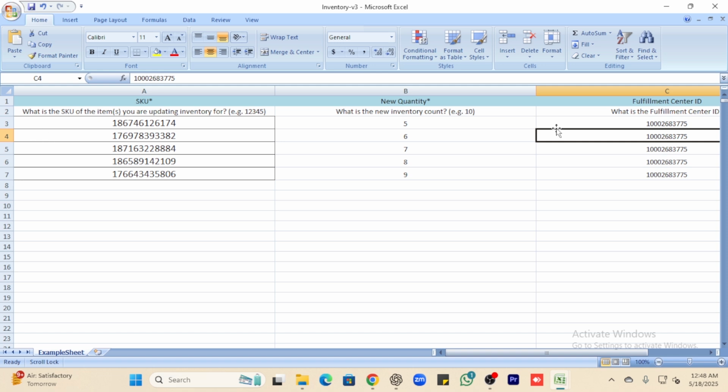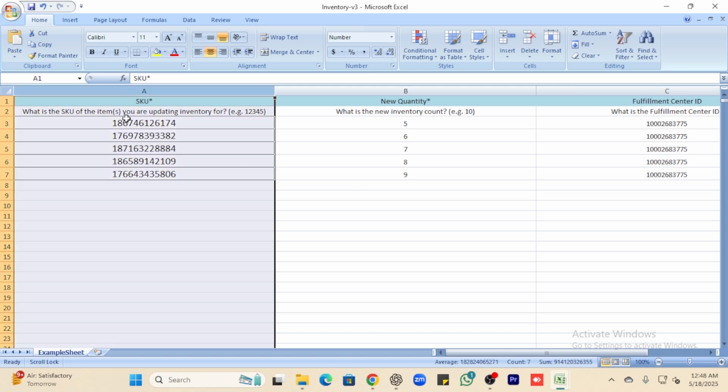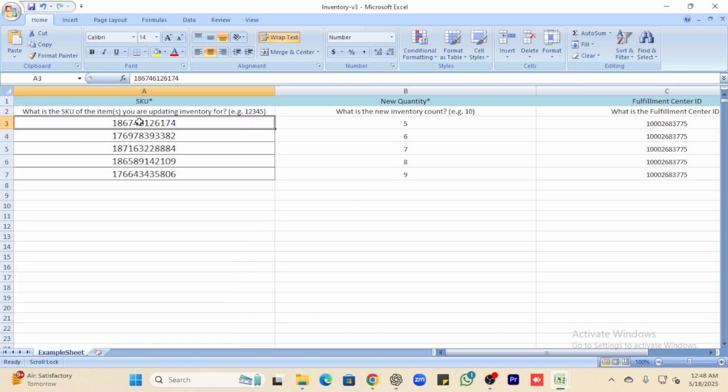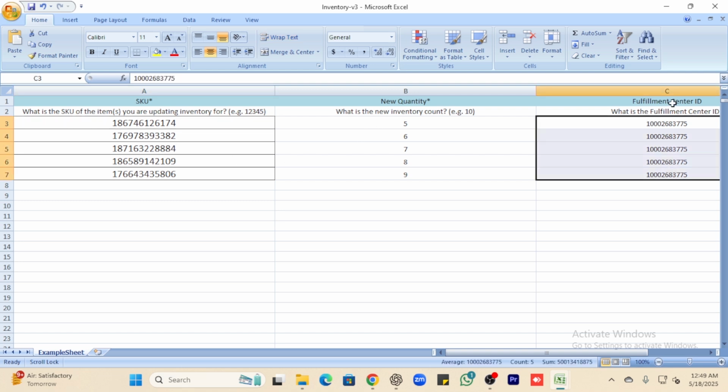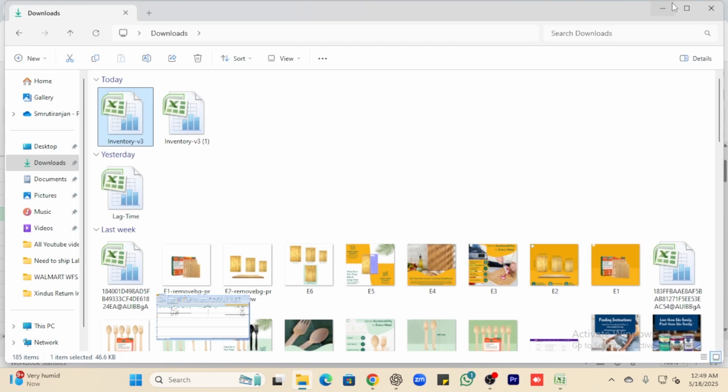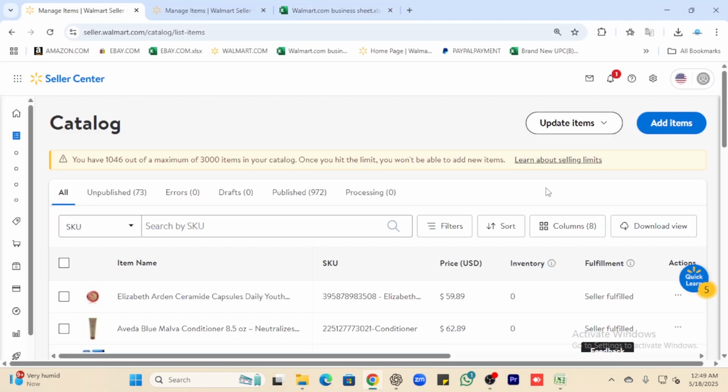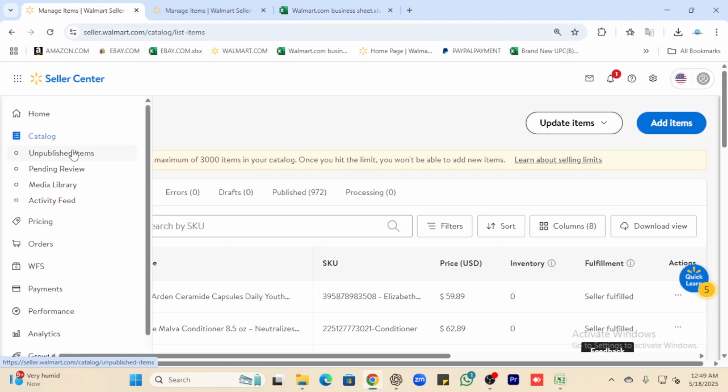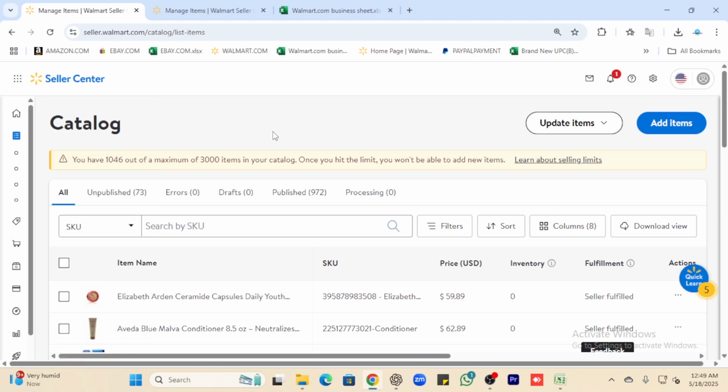After giving all the required data, just click save. Once again I am repeating: in the first column you have to put the required SKU for the item you want to update the inventory for, then the fulfillment center ID. After giving all the required data, just click save. Then close it. Then once again come inside the Walmart Seller Center.